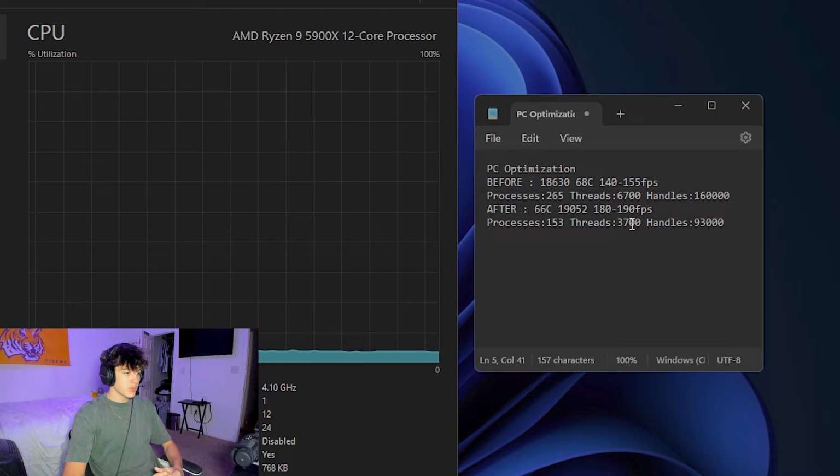And in the after results, we got a score of 19,000 at 66 Celsius. So we actually went down in temperature and up in score. And then we increased our FPS by about 30. We dropped our processes over 100. We almost halved our threads, as well as almost halving our handles. I know I didn't do any benchmarks in my last one, but here's the proof that this actually works and it's trustable. I'm gonna be looking forward to dropping more content like this.